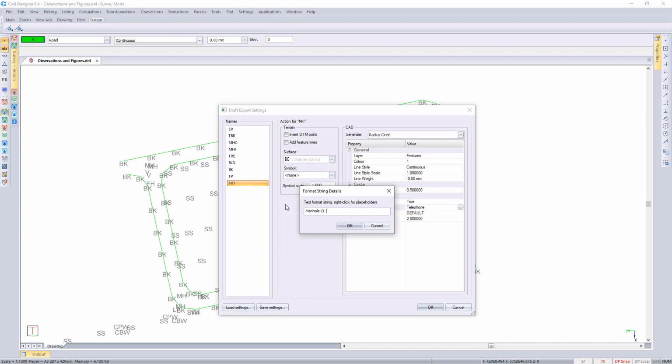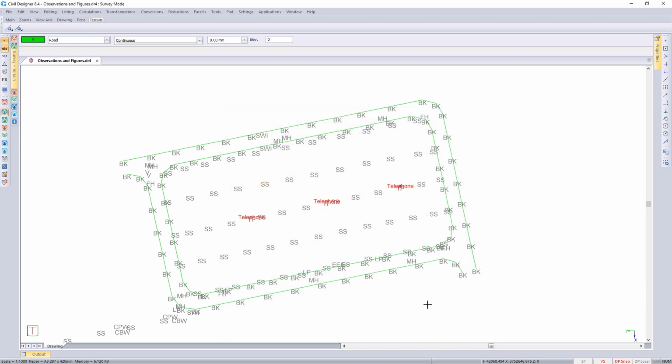And I want to read in the cover level as well from the Z value of my DTM point from our survey. So I can right click and then read in the Z value of that DTM point. There are options to read in the X, Y, and Z coordinate or the point name as your text value. Okay, so let's try out that manhole action from the draft expert.